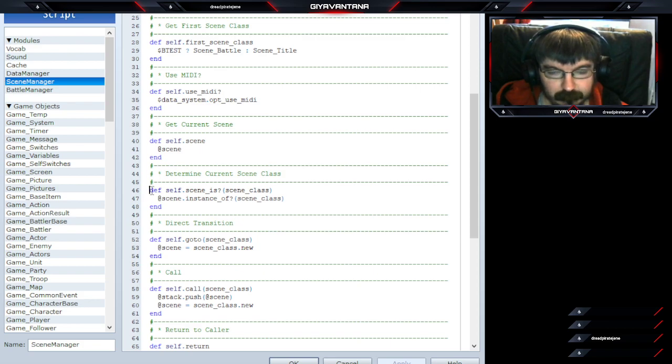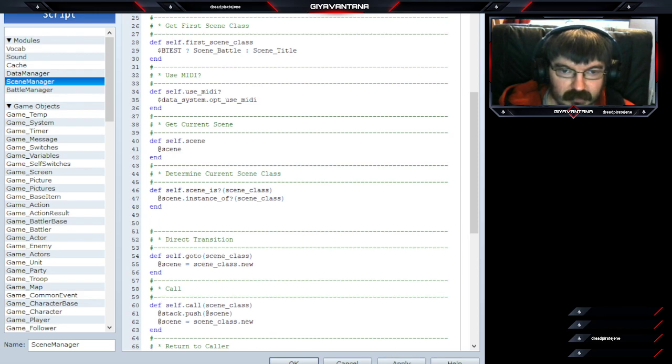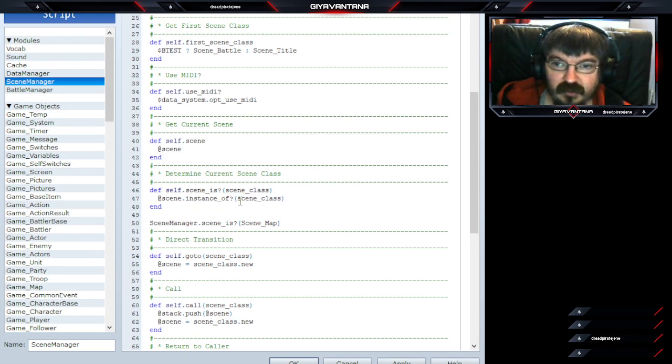We also have the self.scene_is? method. This takes as a parameter a scene class and just returns whether the current scene is an instance of that class. So you could, for example, do that in a script, and it will return true if you're currently on the map and false otherwise.